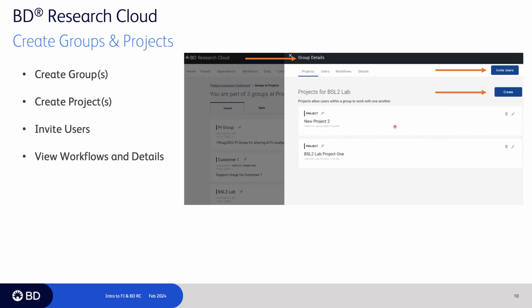Within this section, there's also additional permission levels that you can set for any of those users that you add to your different groups. So here I created a BSL2 lab group and a couple different projects within that group.